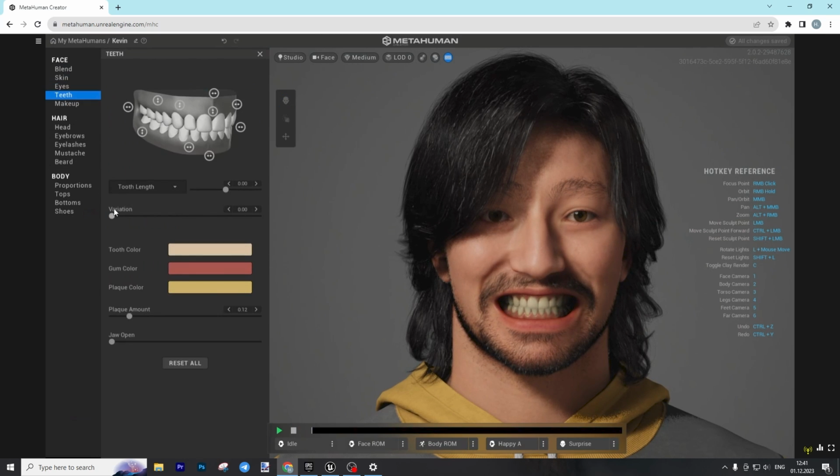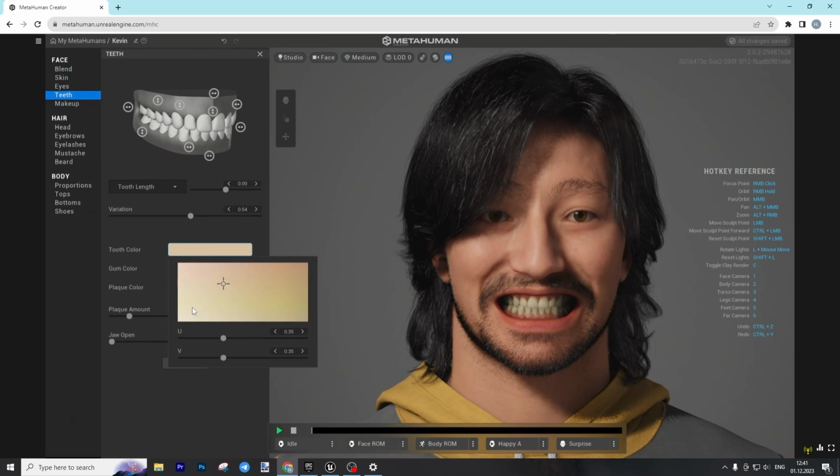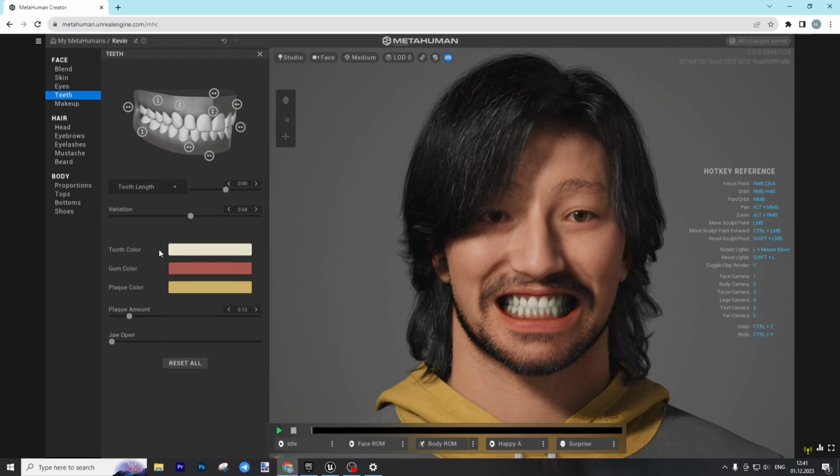Then teeth. You can change it differently. You can see here. I'm going to keep it like this. Then you can change tooth color. You can make them completely white, or you can make them like this. Alright, I'm going to make him white.